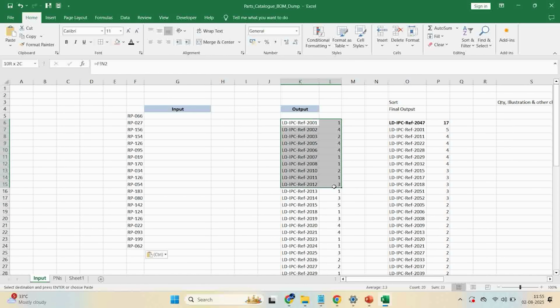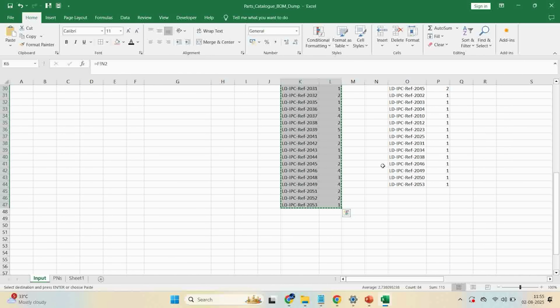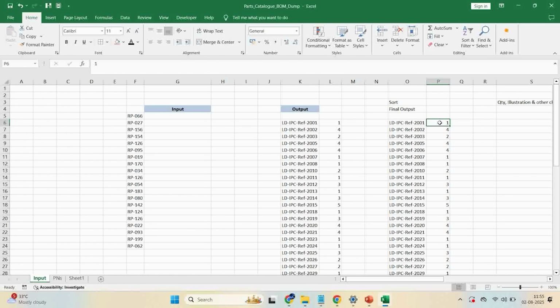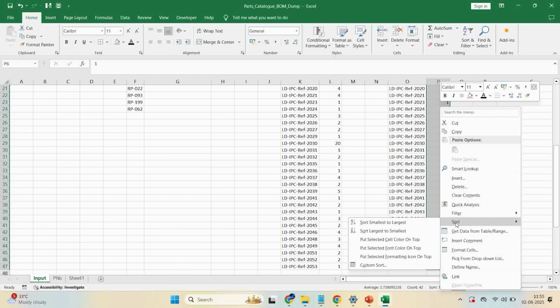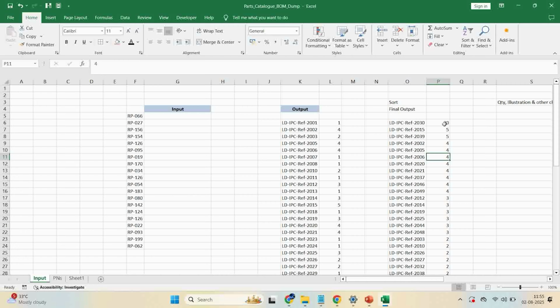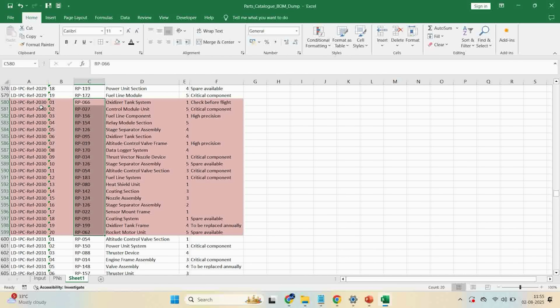Now let's take the output. Let's sort from larger to smaller number. It is correctly showing BOM number 2030 as the most matching BOM. Once you create this Excel template, you can use it anytime to check for reference BOMs.